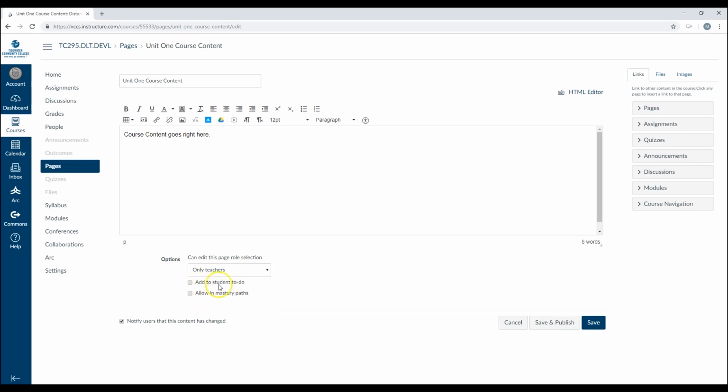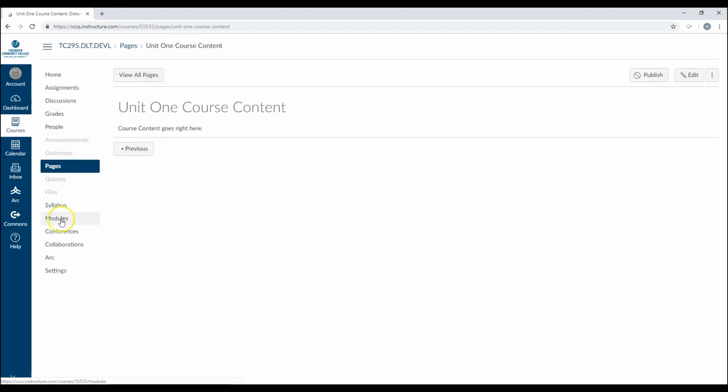Mastery paths and linking assignments to the calendar with to-do lists will be the focus of another video. Now that we have entered our content into this module page, we have a choice to click Save and Publish, or simply Save. If we just choose to save, we will have to perform the manual publish process for this content. Click on Modules to return to the Modules page.